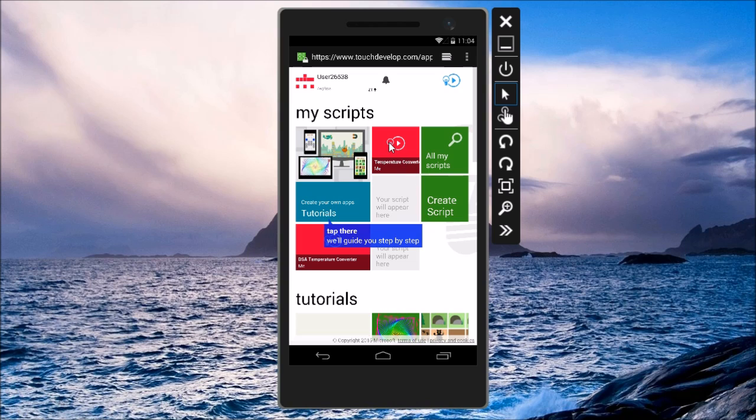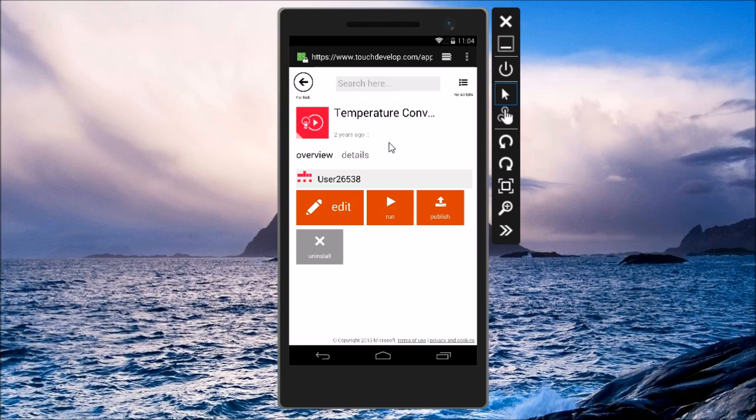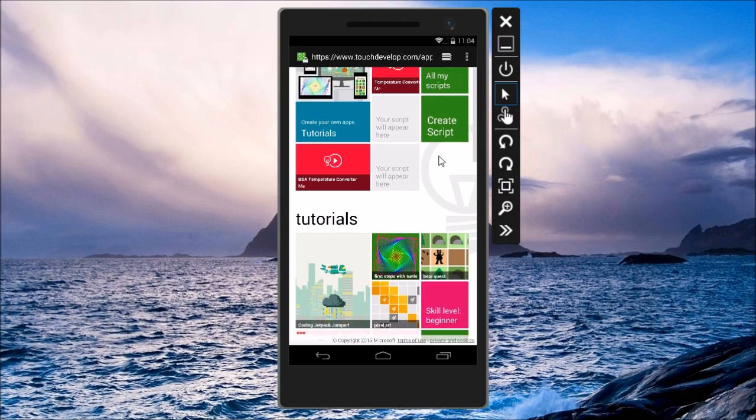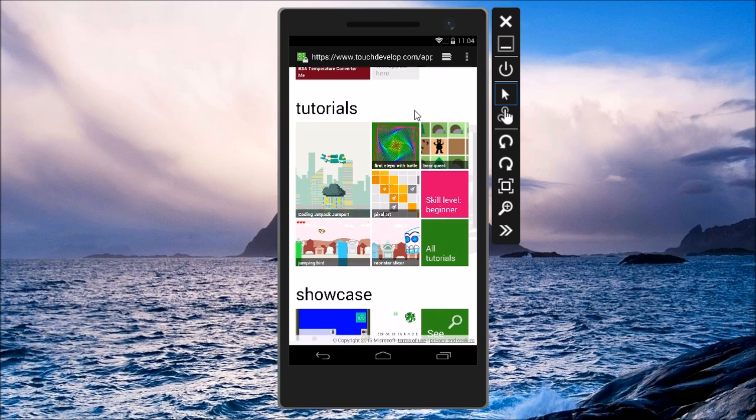To open a script, you'll click on the tile for it, and you'll see that you'll have options to edit it, to run it, or to publish it, or to remove it. Clicking on the circle with the arrow pointing to your left will bring you back to the hub. The second section is tutorials. The tutorials give you access to ways to learn about more advanced programming tasks within Touchdevelop.